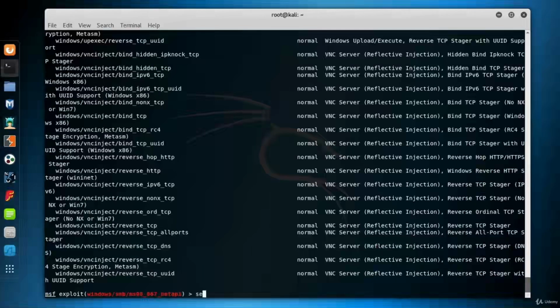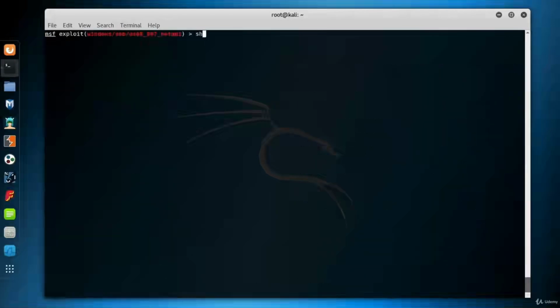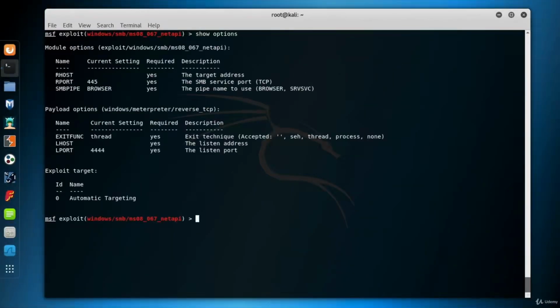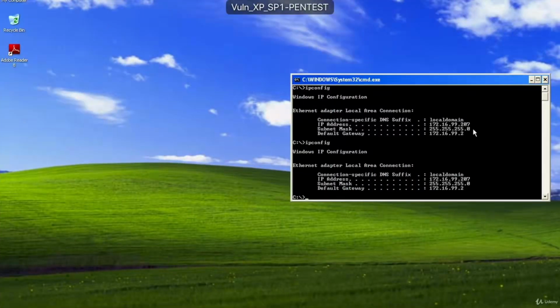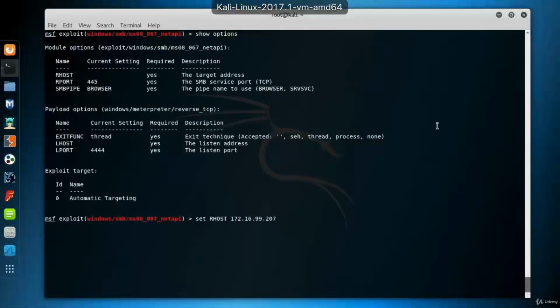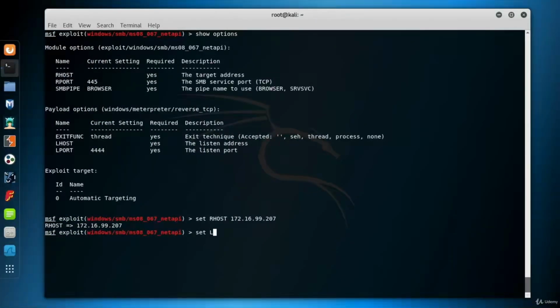Wow, there are a lot of payloads. And let's choose this one. Windows/Meterpreter/reverse_tcp. And show the options. Now, we have already seen these steps before, so I'll keep it quick. Set the remote host, the IP address of the Windows machine. Listen host is our Kali. Remote port is correct. Listen port, that's okay for me. Ready to run the exploit.